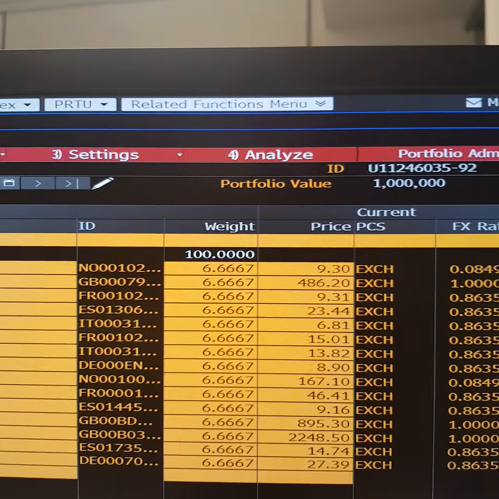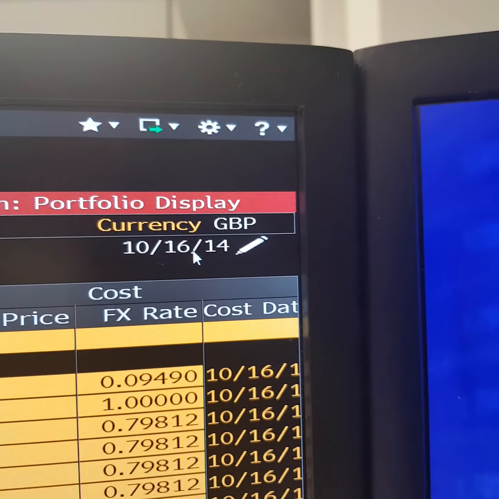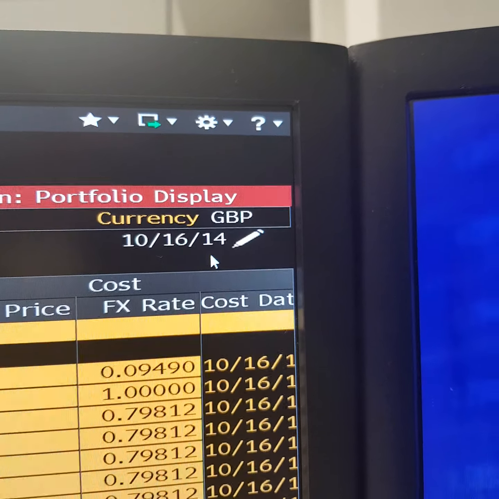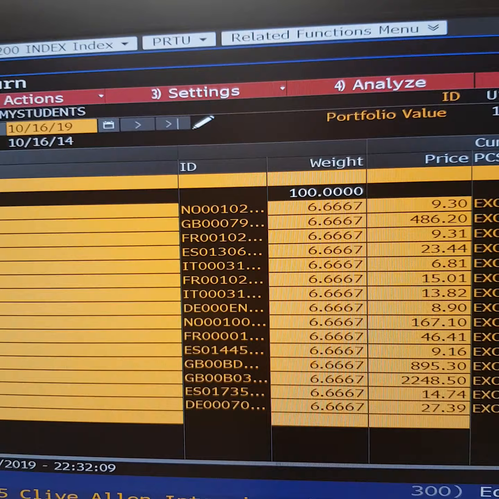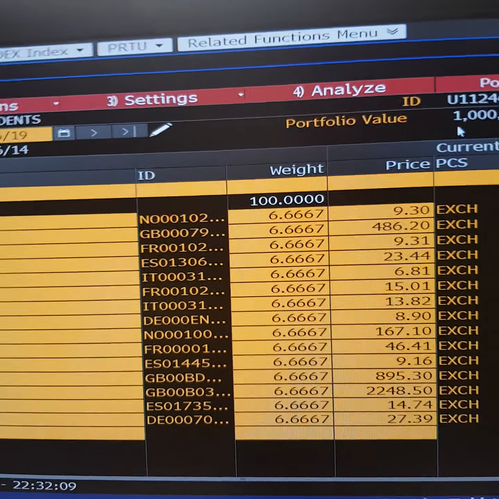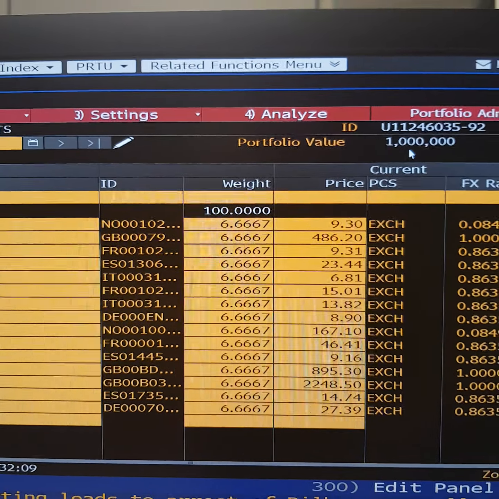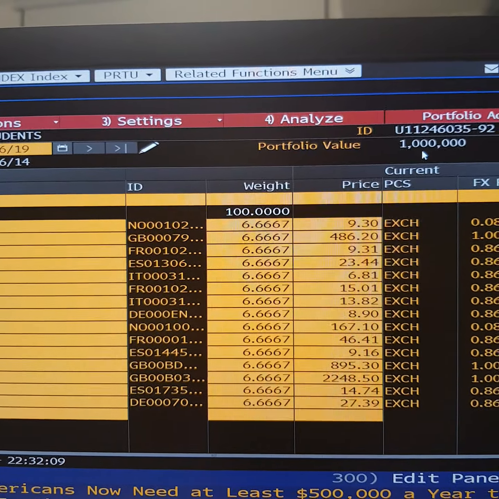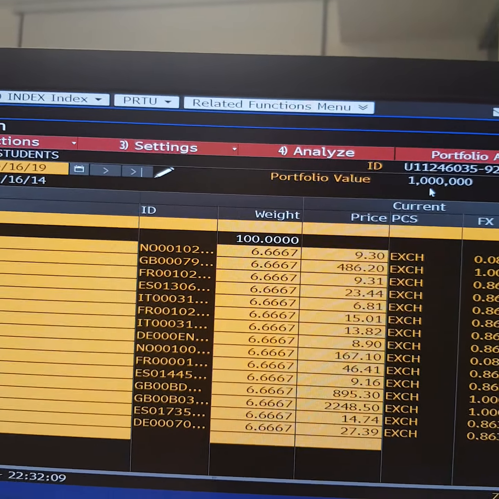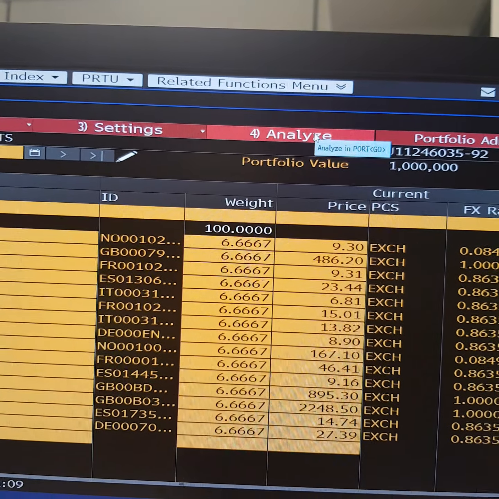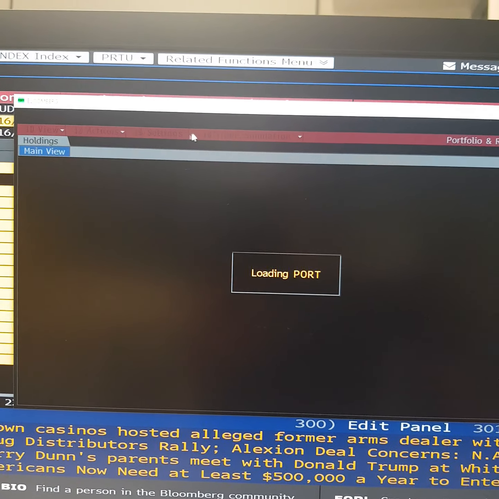So you have made that change, which means the portfolio value as of 10/16, the 16th of October 2014, is only 1 million. So this has been done. Now your job is to see what the value of the portfolio is now, what the balance amount is now, what the total market value is now. For this, you click analyze, and you see a different menu.